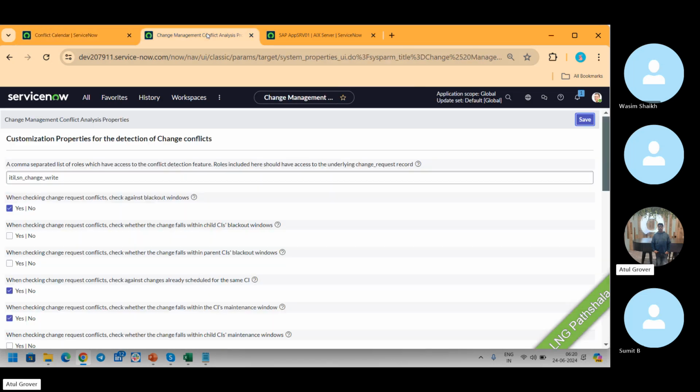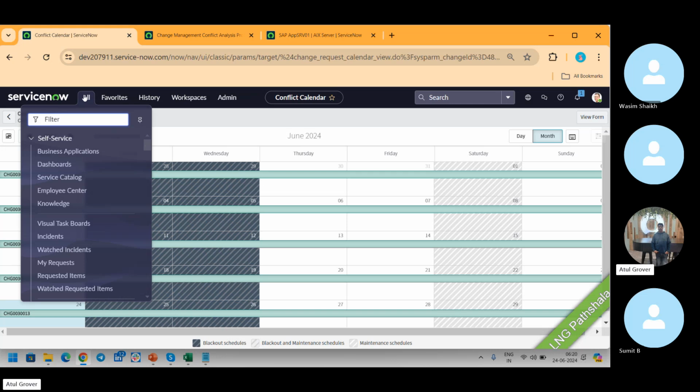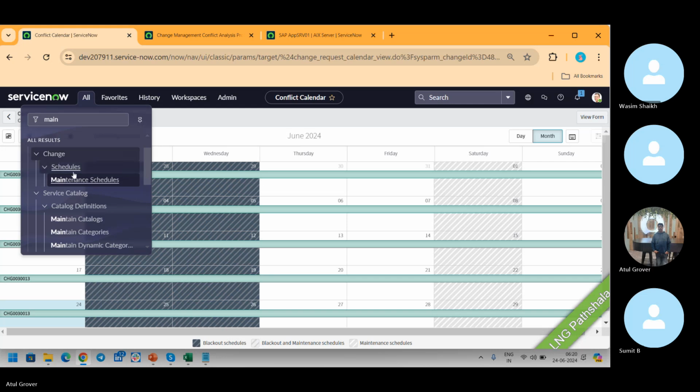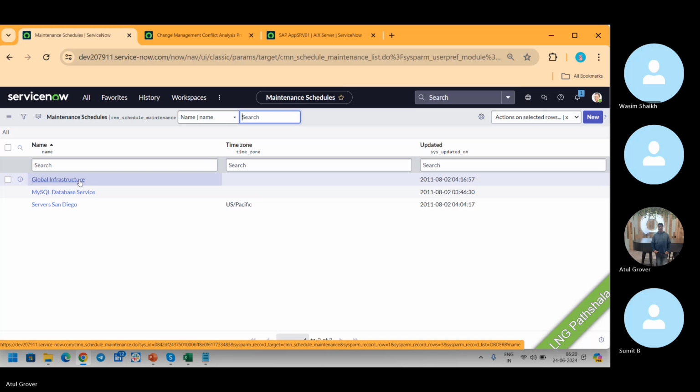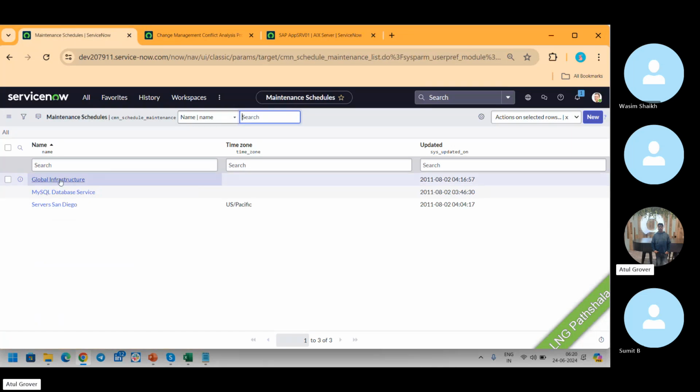So okay, I'll come to this part now. Let me show you this part. Search for the maintenance window. Maintenance schedule. Click on the maintenance schedule. Maintenance schedule means in this window I can deploy my change. Only in this window I can deploy my change. So my change is getting conflict with this maintenance window.